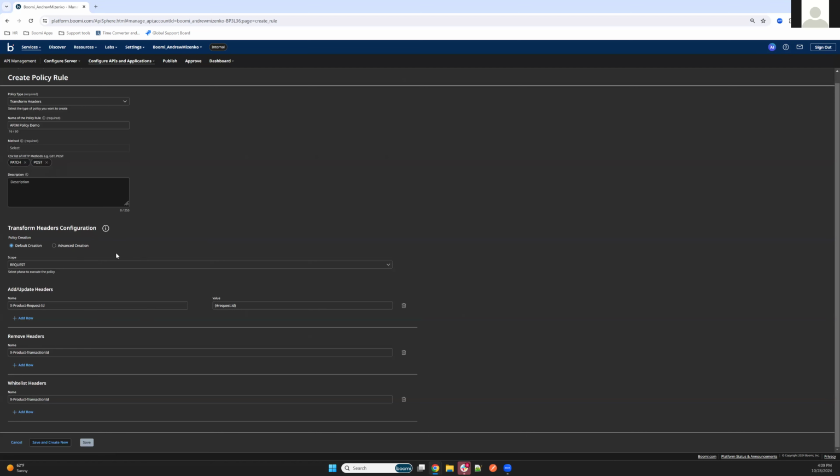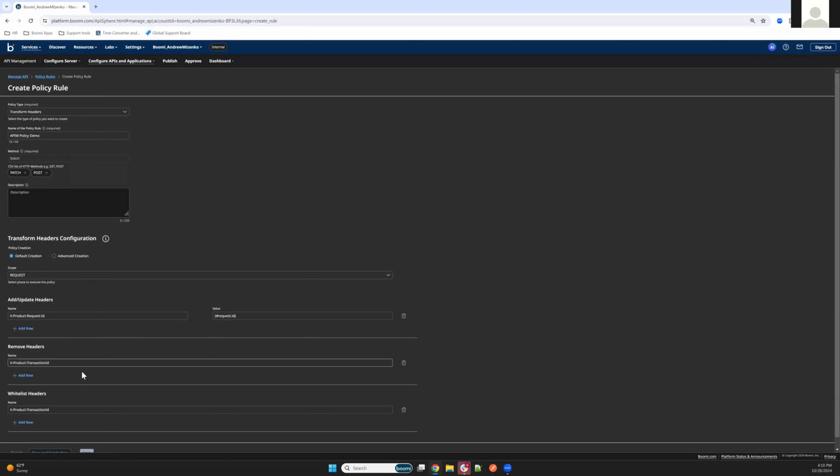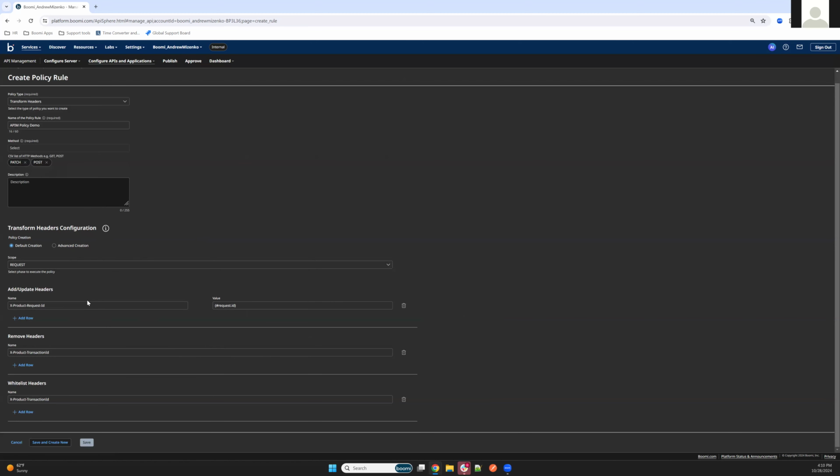And then here's where you actually get into the configuration. You'll have the default creation, which I find to be easier. You just add rows, depending on what you want to do. You also have the advanced creation, which brings you into the actual JSON of the policy, and you'll be able to do more in-depth configuration here. But for the purposes of this demo, we're just going to be doing a default creation. So we'll leave it as is, but I can explain what this one specifically does.